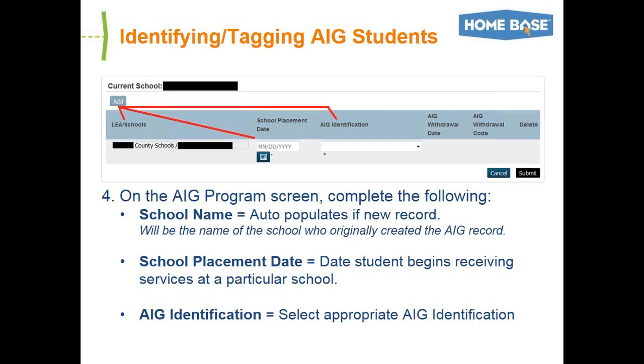The school placement date is actually the date the student begins receiving services at a particular school. Then you're going to need to choose your AIG identification and select the appropriate one. I'm just going to mention that school placement date is a new title of that column, and I'll show you in just a few slides where that becomes important. We changed the title of that column to more accurately describe what that first date is. Just know that's a new title, and I know that some folks have had some questions about that.